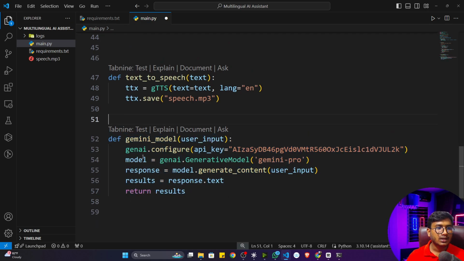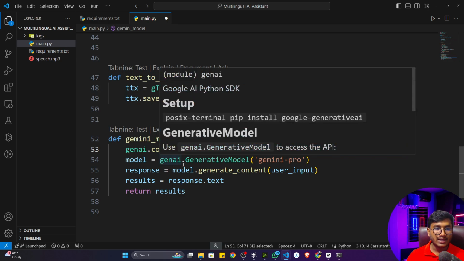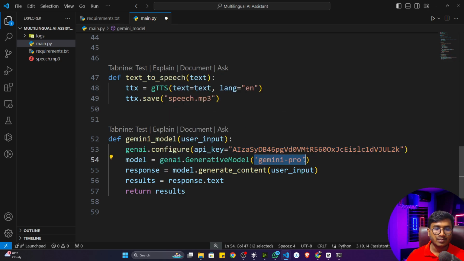Inside that, what is happening? First of all, I am configuring this generative AI with the help of this API key. That means it will authenticate with Google Generative AI, that means the Google AI Studio, where my Gemini model is present. Now I'm initializing the Gemini model. Then whatever question the user is asking, I'm giving inside the model. The model gives the response, and I'm extracting the text from that response and returning the results. That's it.